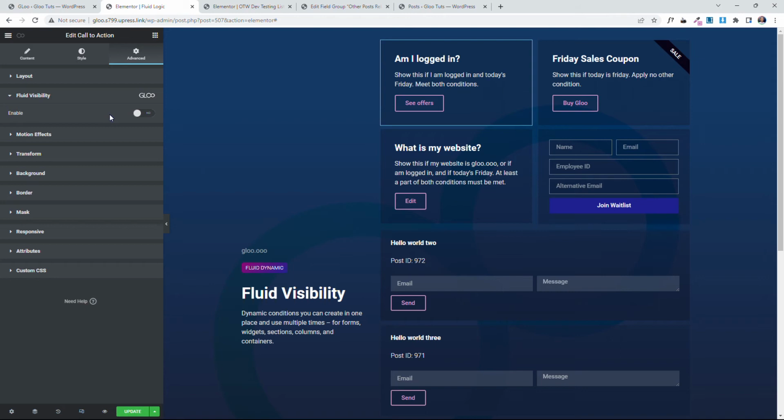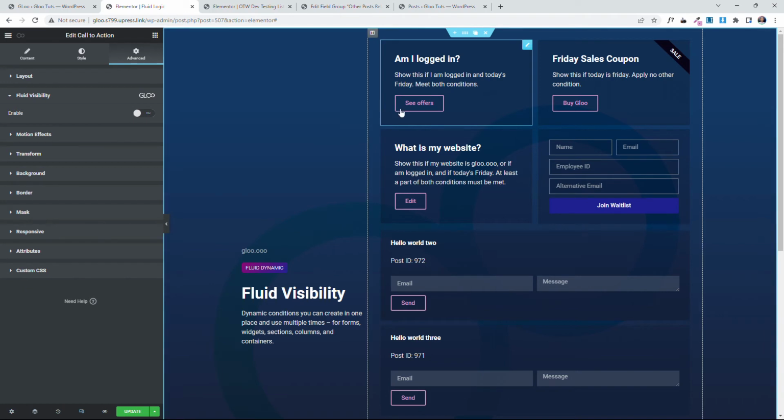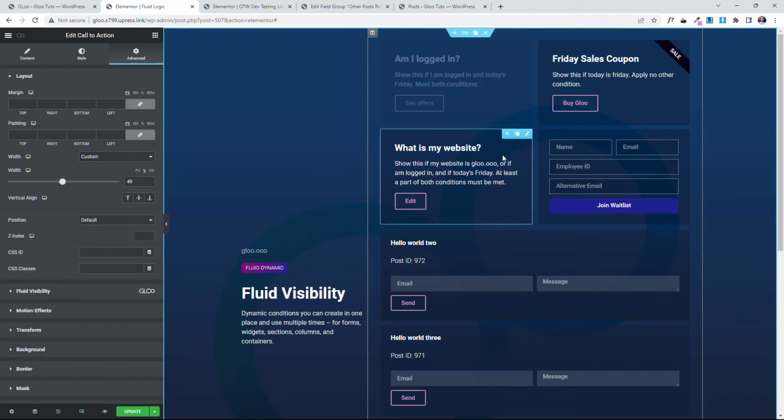gloo.oo. Now you see where it gets complex here? You need to fulfill two conditions and check it against another condition and fulfill either the pair or the other one. Let's demonstrate this easily. We can come here to this third widget that says "what is my website," and it says here that you should show this widget if my website is gloo.oo or if I am logged in and if today is Friday. So at least the part of both conditions must be met.